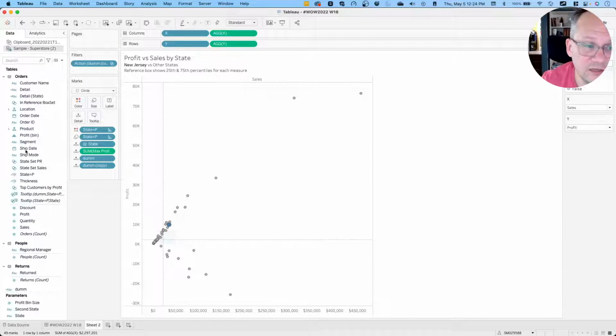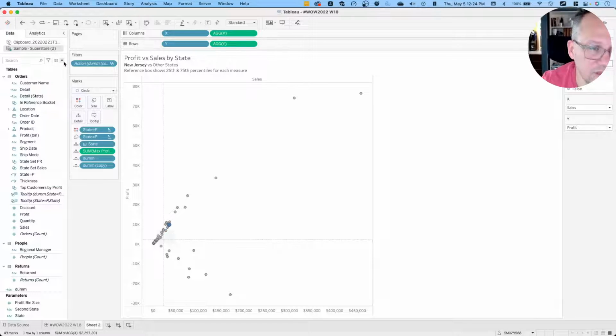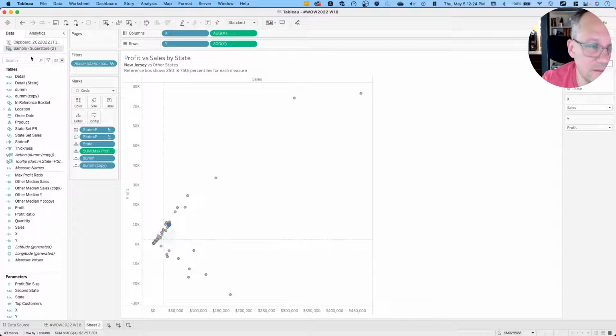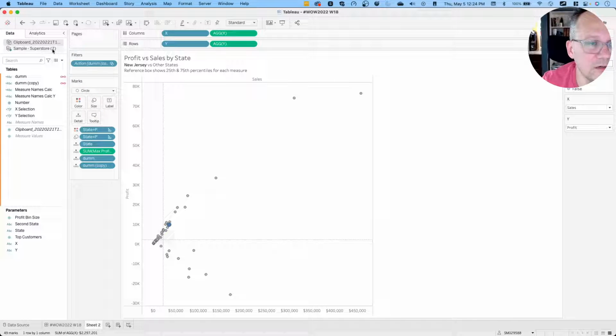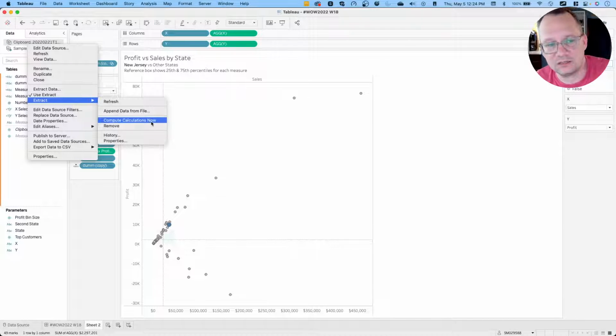So here, another thing, here are all these different fields, right? So let's go through here. Let's try hide all unused fields, and you can see a bunch of them go away, right? Then in here, this is a clipboard, it's an extract. We'll right click, we'll go down to extract, and sometimes you'll see this compute calculations now. That means we're going to compute them in the extract.